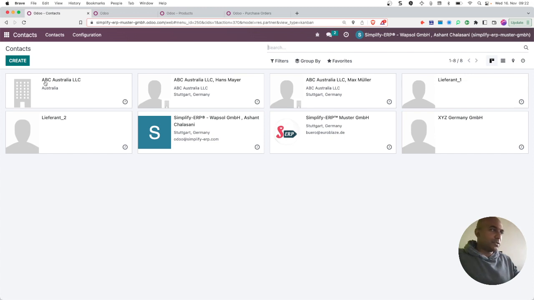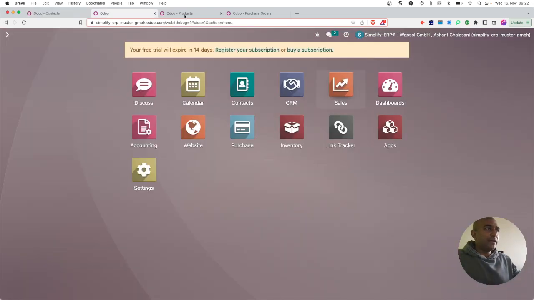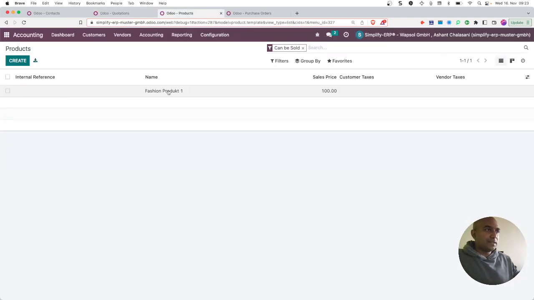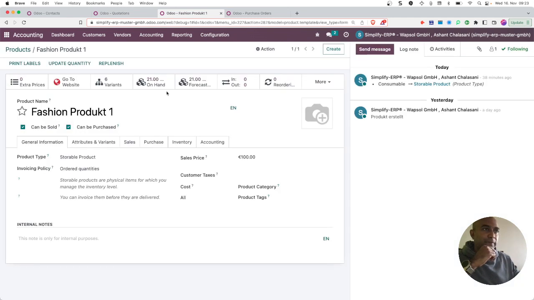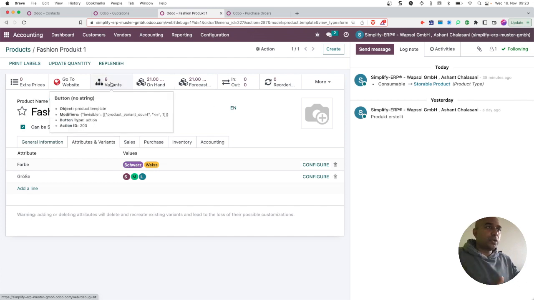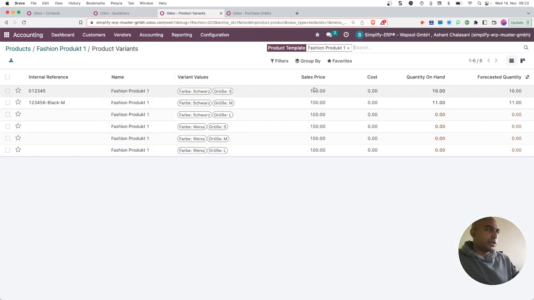So I've got ABC Australia and XYZ Germany as two very different companies. As products, we have just one singular product, and that product is Product 1. The variants have been configured, so there are 2 colors and 3 sizes of it. So we have colors and sizes over here, and there are 6 variants. The system gives a shortcut to go into the variants area and inspect these variants.